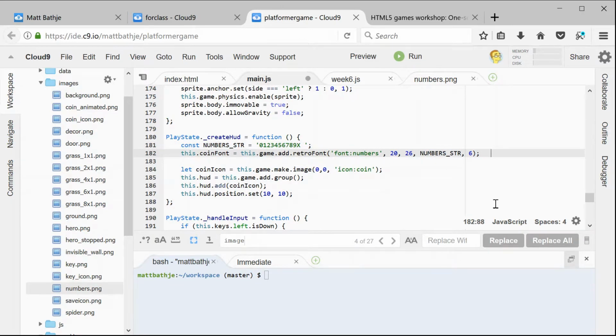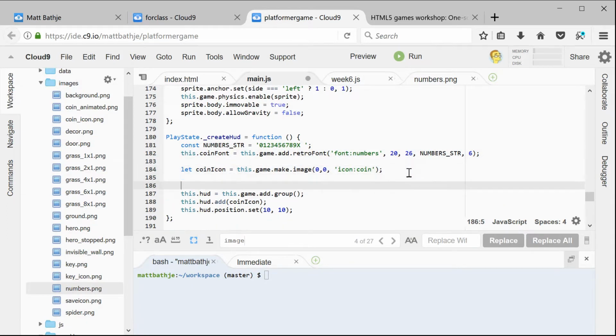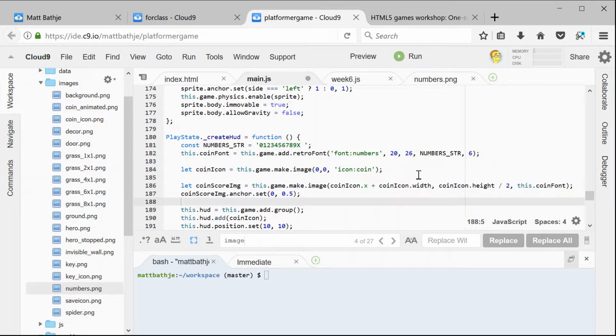Now we can actually add the score image into the game. And we do this by creating a new image here. And we're going to do a game make image. So that's going to add it to the game, but not put it in the game world because we want it in the HUD.